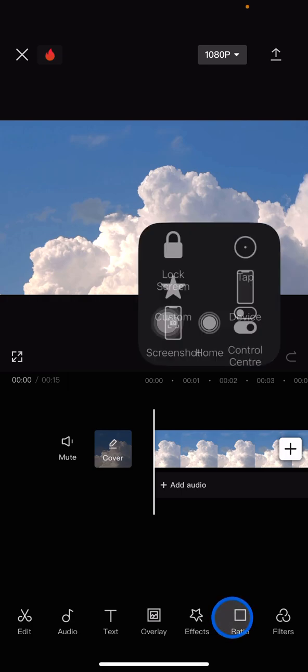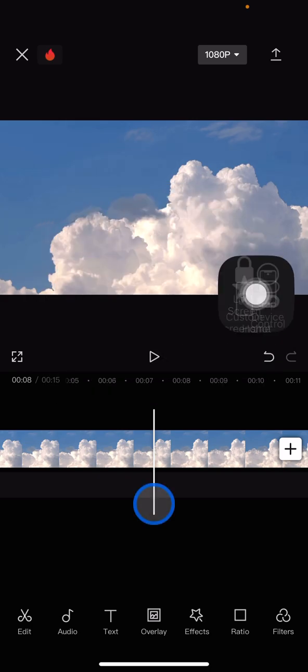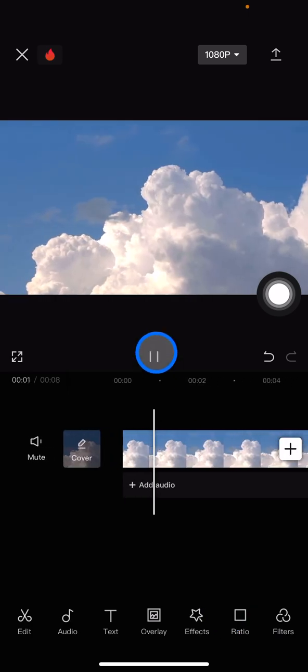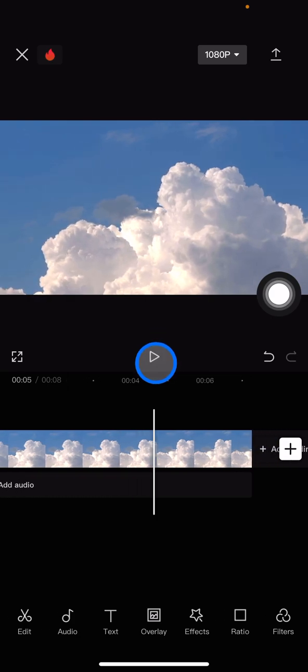And next we can adjust the position where it is going to stop. So I would like to make it 8 seconds. So we just need to do the same: edit, split, and delete the rest. Now we already have the specific part that we want this video to play.